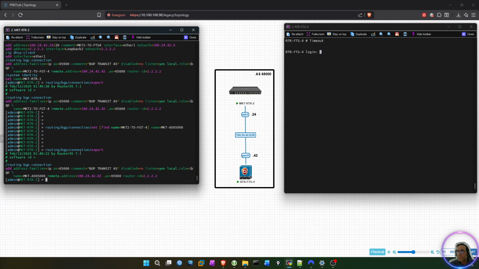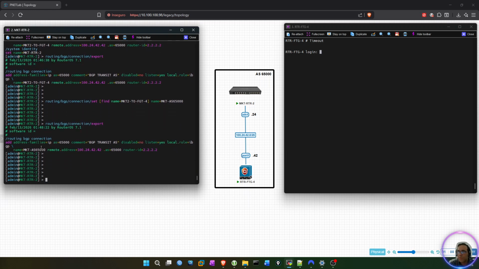we see that the name is incorrect, and this was my goal, to change this name so that in the future if we need to do some troubleshooting, it is easier to see and to understand what this is doing. So for the name MikroTik to FortiGate, we understand that it is a connection from MikroTik to FortiGate. So I will do the command again, but with the names changed.